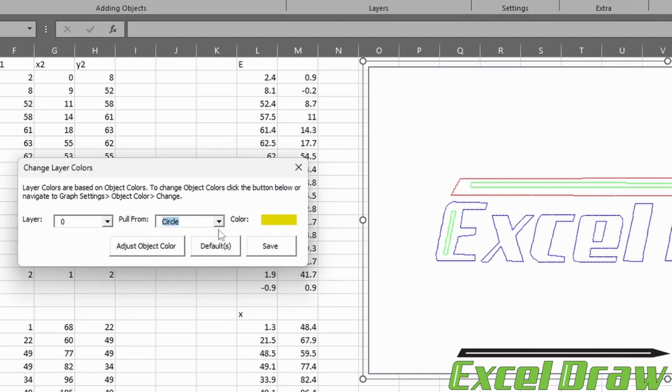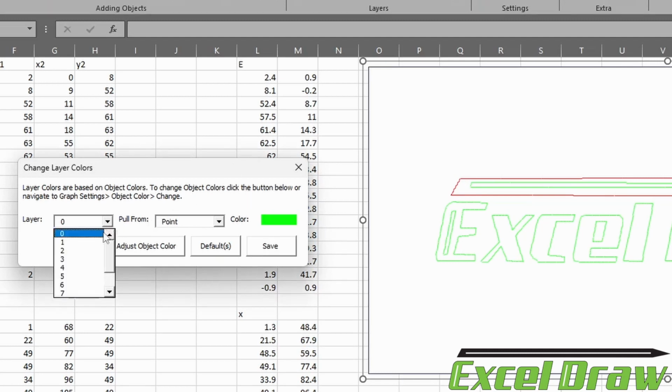And we can scroll down through here and see the different colors that we have associated with each one of the objects. So I would like layer 0 to be a green, like a point. So I'm just going to have that selected. I'm going to hit save. The blue lines are now green. I want to go ahead and I'm going to do that for the rest of the colors.